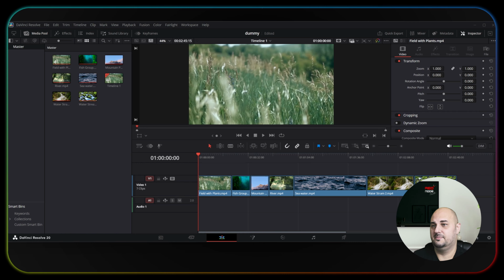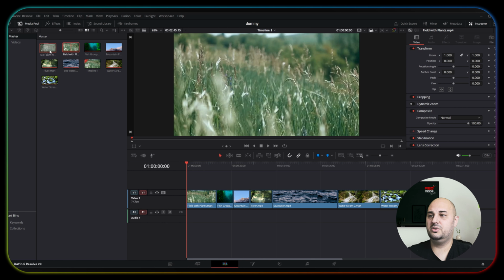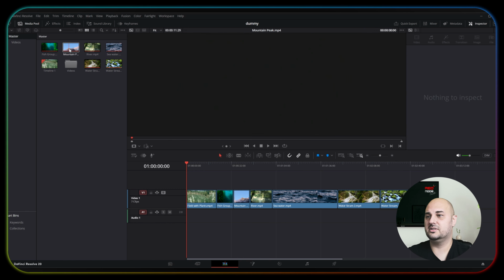The idea is the same. A bin holds related material so it's easier to find when you need it. You can create a bin for video, audio, music, graphics, or any structure that makes sense for your project. To create a bin, you simply right-click in the media pool and choose New Bin. Bins do not change your files on disk. They only affect how media is organized inside the project. You can move clips between bins freely without breaking links to the original files.